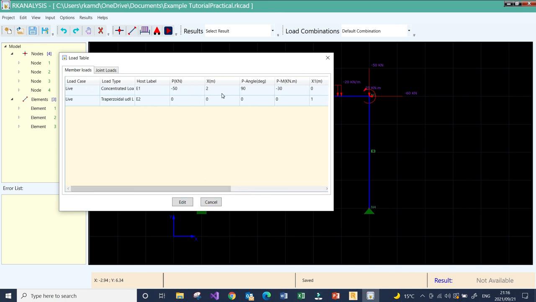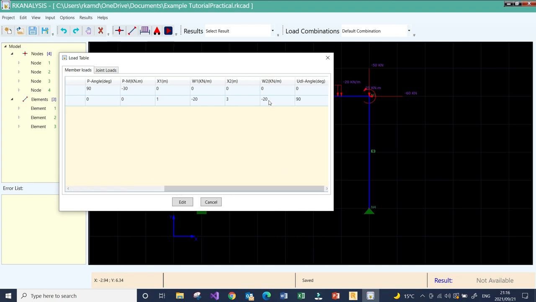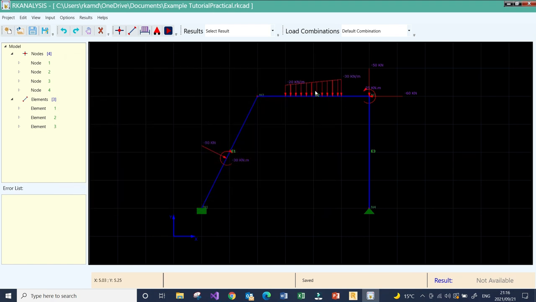So you can also change it from here. Let's say for instance, I can change this value to 30 kilonewton by clicking edit. The value will change from here, and there you go. Now we're ready for analysis. We are going to stop on the load input and look at the next step.